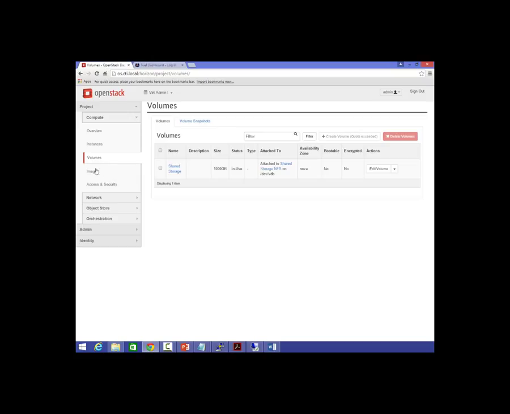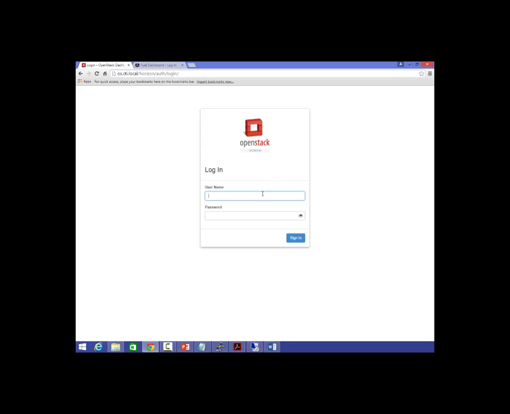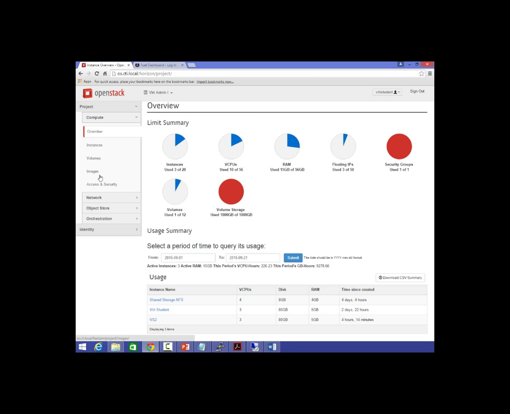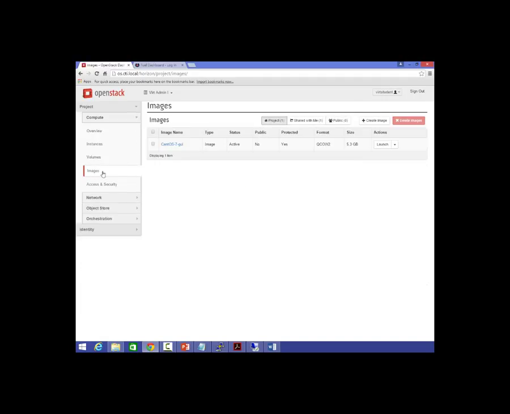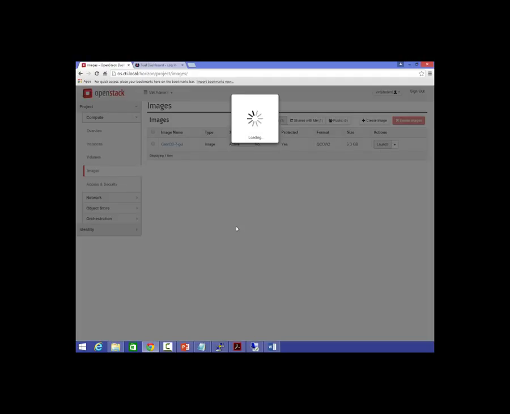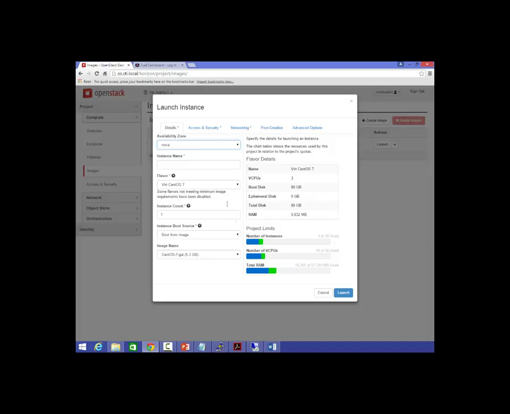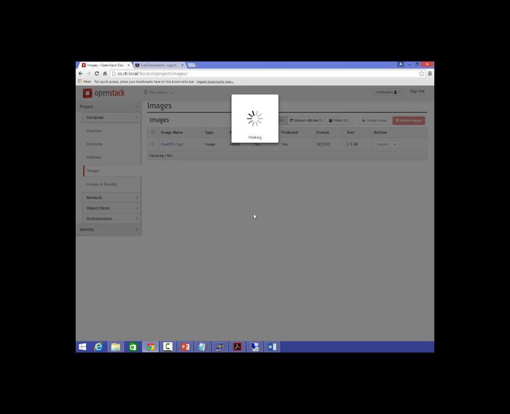So everything kind of happens in the background. All you have to do is log into this dashboard. You guys already have accounts set up. So you'll log in. You'll see this. Come down here to images. Click launch. Give it a name. So here you're going to see in just a second, because of the way the current configuration is, that you're going to be able to see everybody's VM.